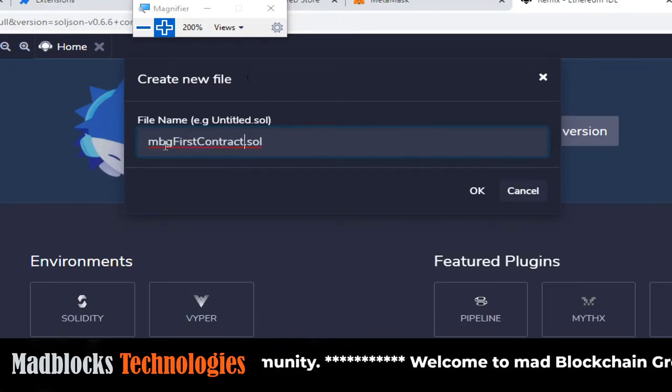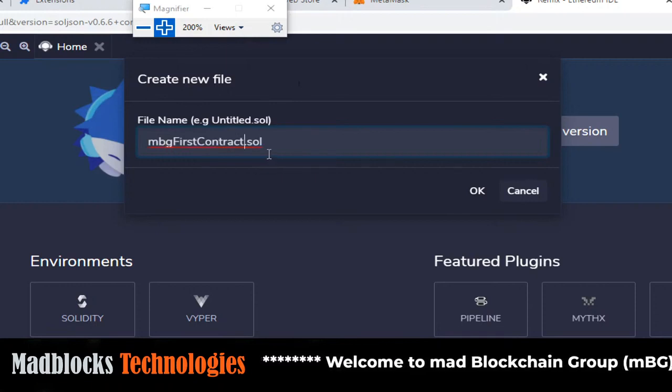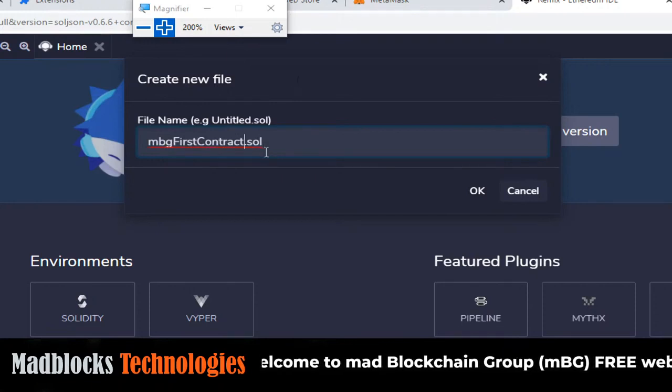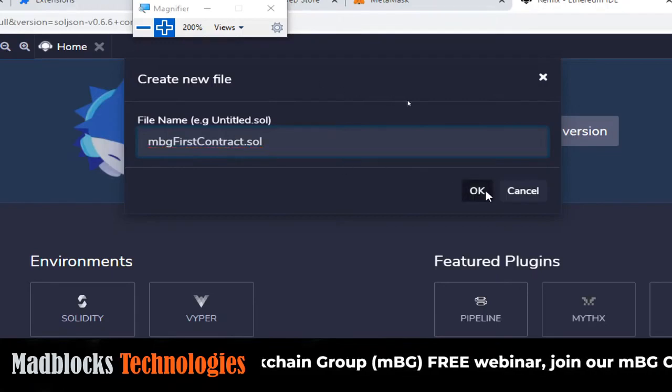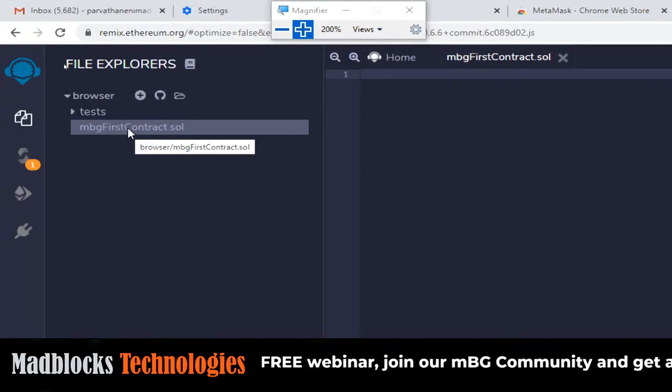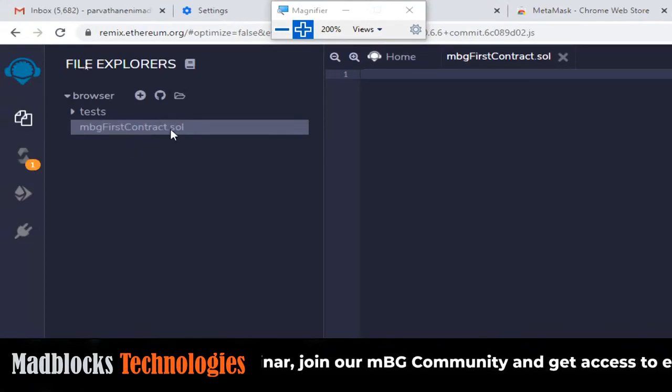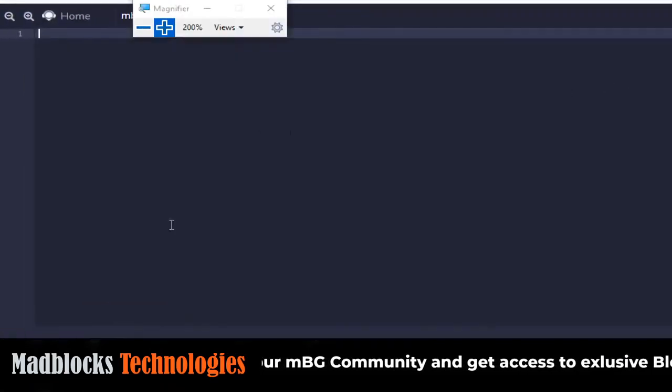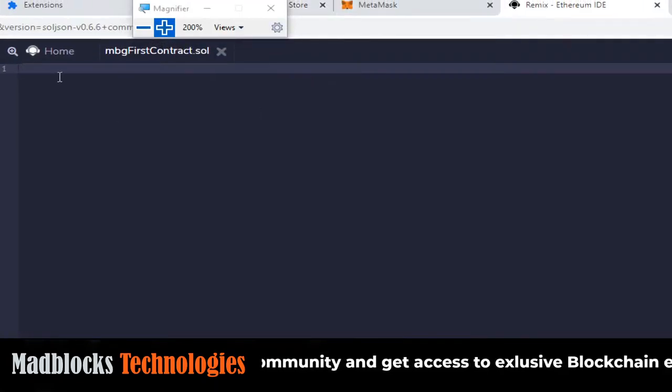Okay, so mbg first contract .sol, extension is important. Let me click on OK. So when I click on OK, you can see the same file is added, mbg first contract.sol, and a new text file is also opened here, right? So here we have to write a program for making the transaction. Okay, let's do that.